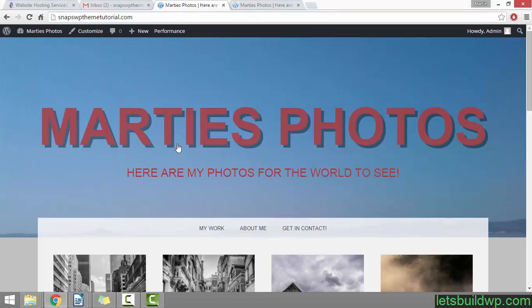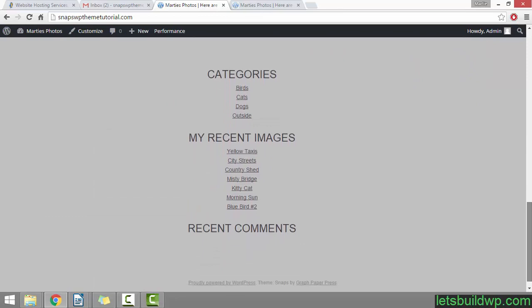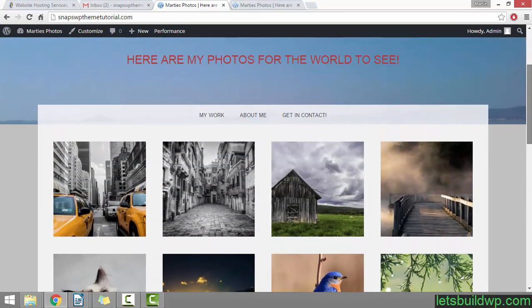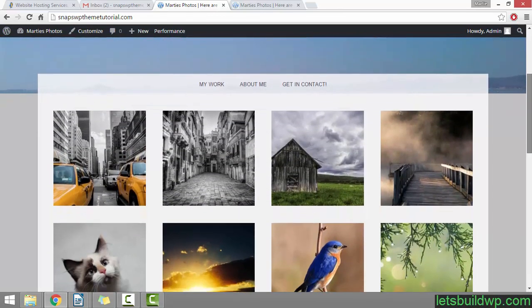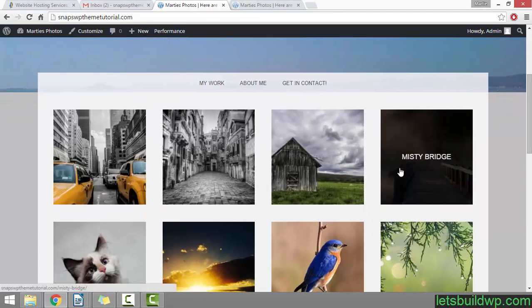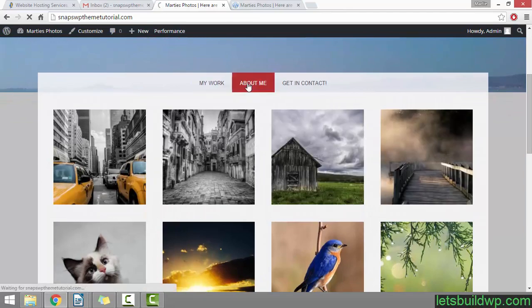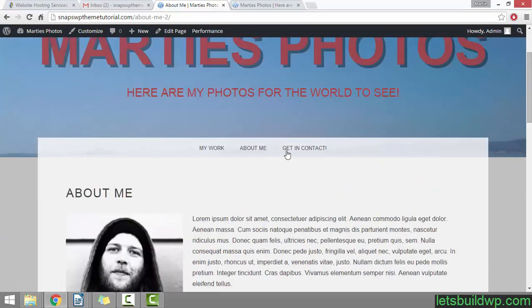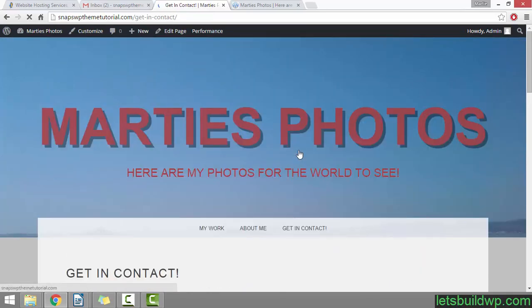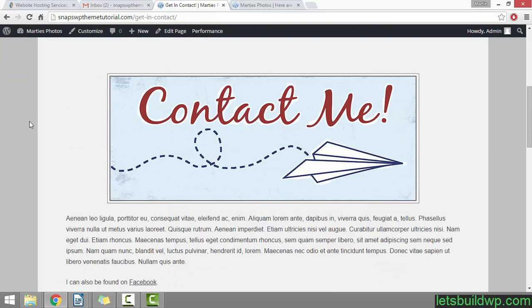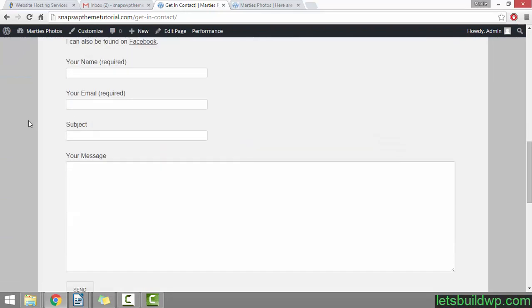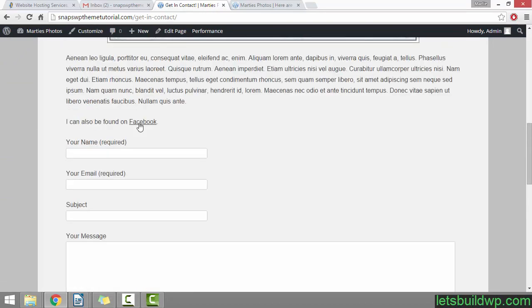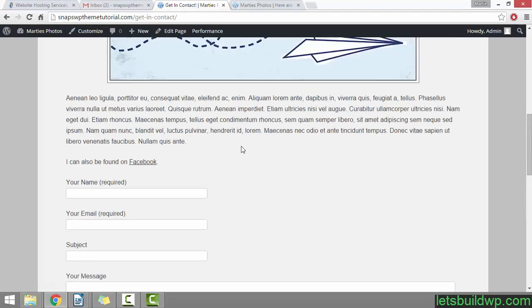We've added our site title, tagline and header image. We've changed our background and site colors. We've added all of our images to our main portfolio on our home page. We've added an About Me page with an image and text. We've added a Get in Contact or Contact Us page with an image, text and a contact form. We've also added a link to our Facebook page.